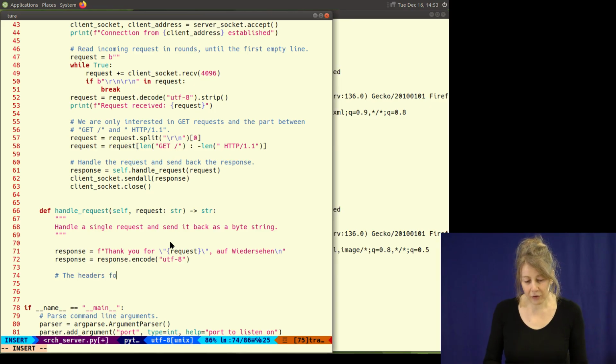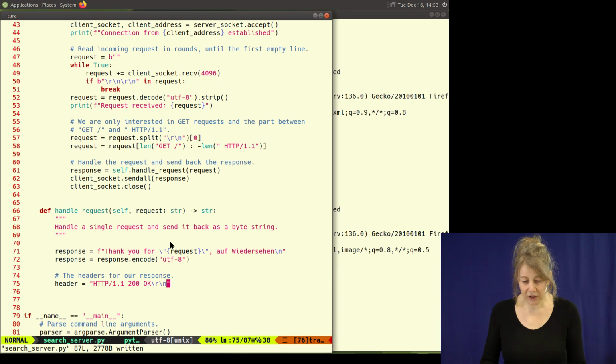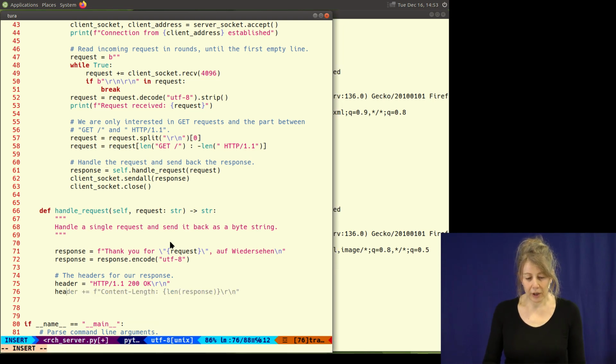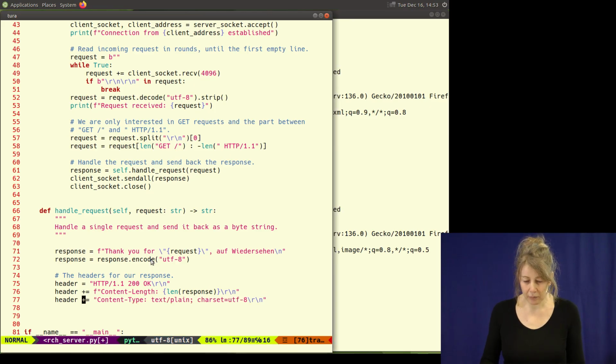The headers for our response. So headers, let's start. Let's just do this. And now let's add the content length. We already encoded it, which means it's now a byte string. And the content type, so text plain.